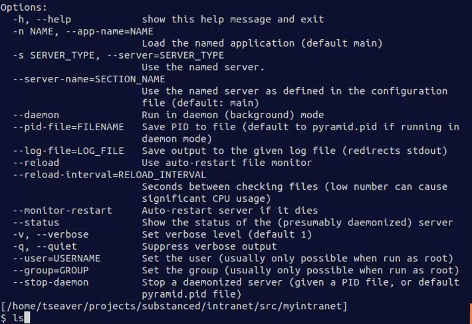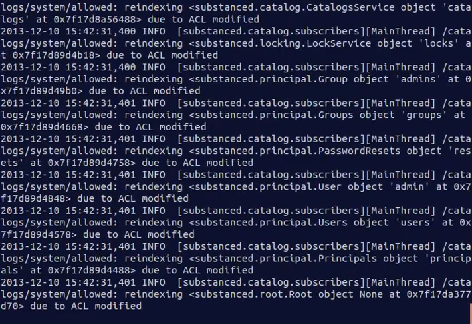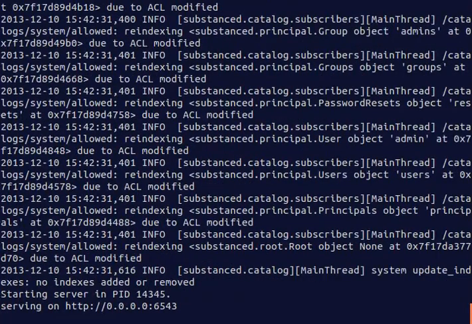In this case, we're going to use the file that's present here for development purposes, called development.ini. So we're going to run pserve with the development configuration file, and we see that the server is actually running on port 6543.